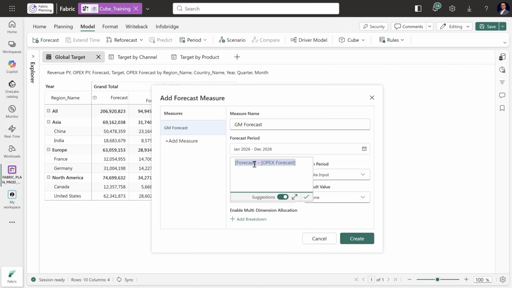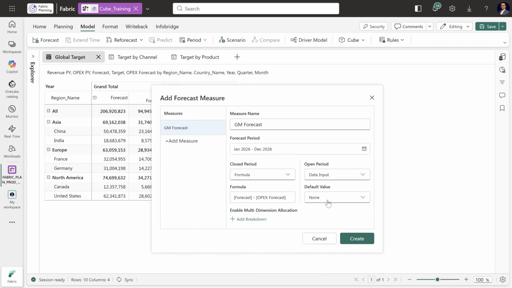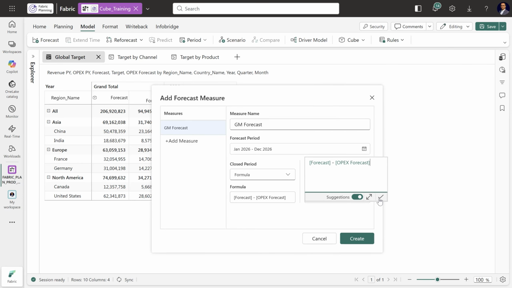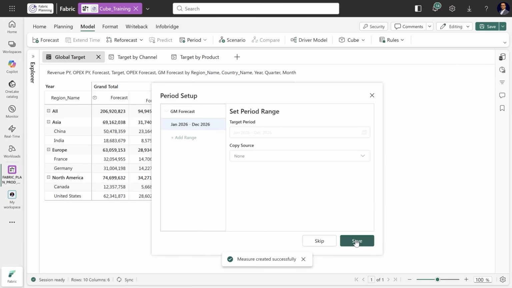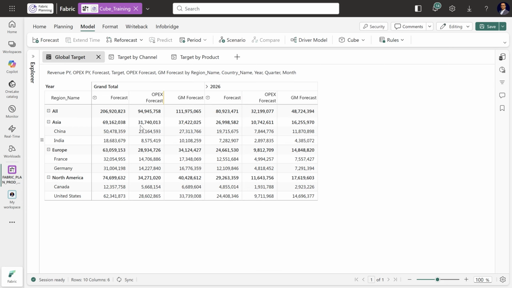That's it. Just select this all and copy, and then come back to open period. Even in open period, we do not need the data input provision for the users. It has to be a formula. And let's go ahead and paste the formula here and say okay. Let's create this and save it. So that's your GM forecast.